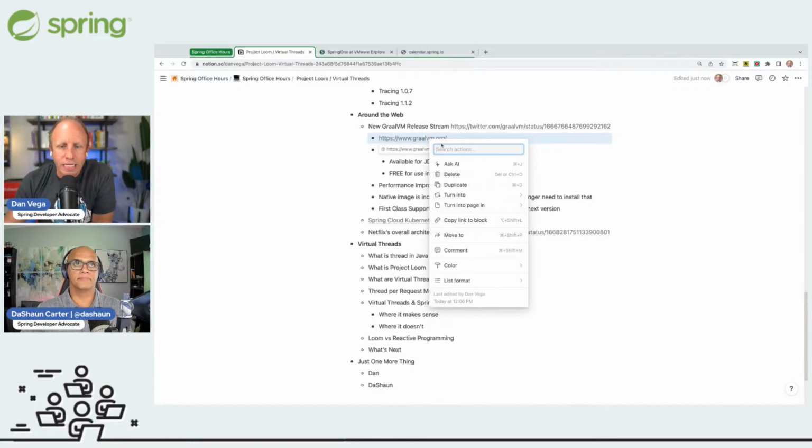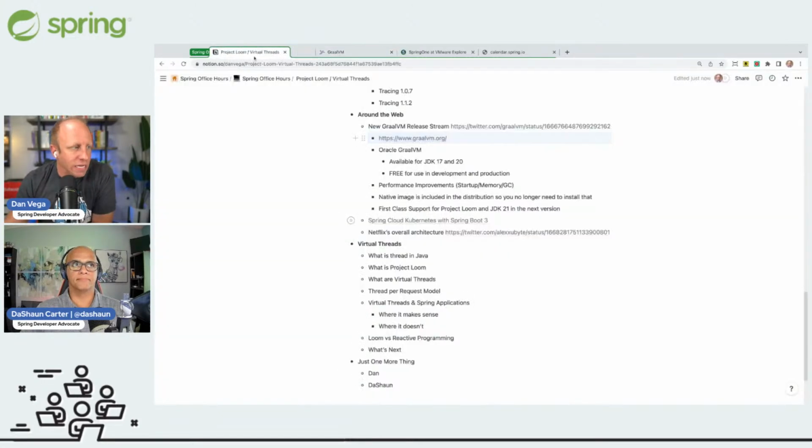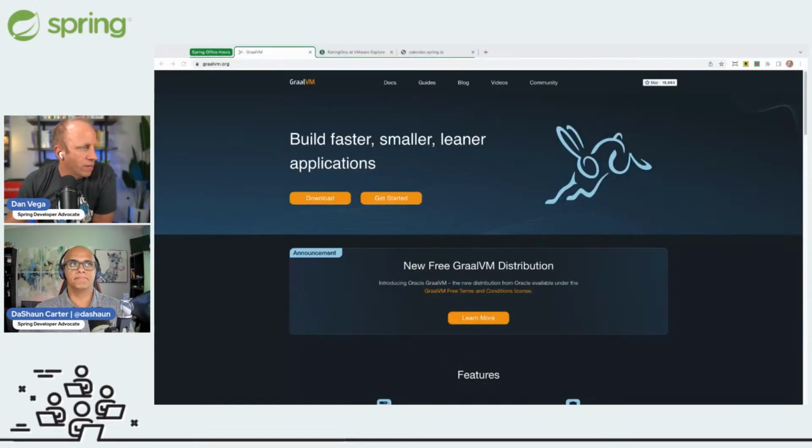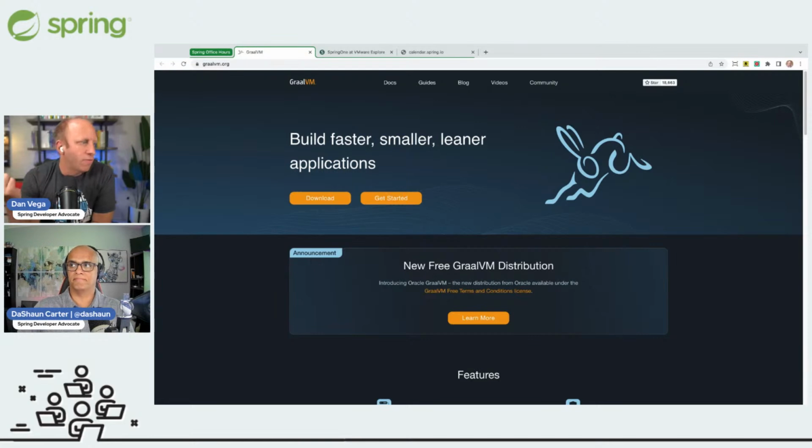GraalVM had a release stream today, in which they announced their new release, and there are some highlights in here for me. First off, if you haven't seen the GraalVM website in a while, there's been an update here and it really looks nice. There's a whole bunch of things going on. Here's an announcement: this is now the Oracle GraalVM. Before it was just GraalVM, now it is actually the Oracle GraalVM. And Oracle GraalVM is available for JDK 17 and JDK 20, free for use in both development and production. If you want to, you could check out the announcement at graalvm.org.